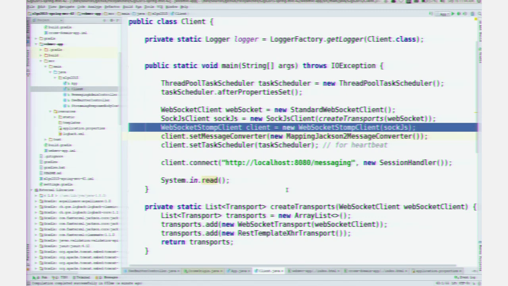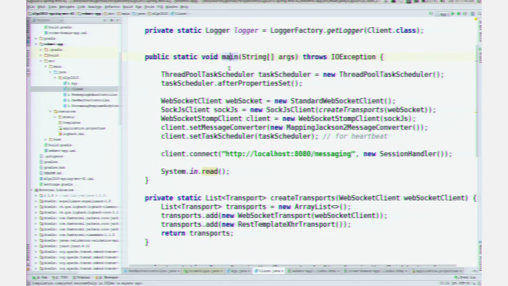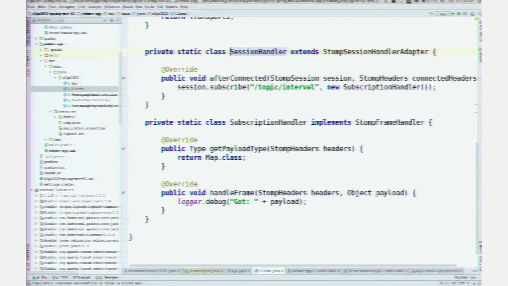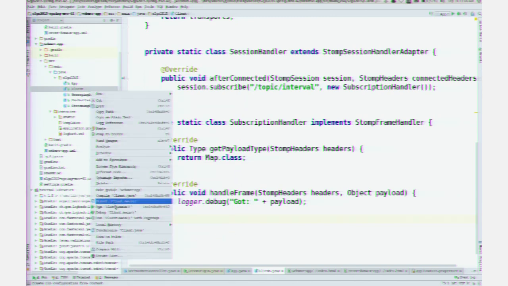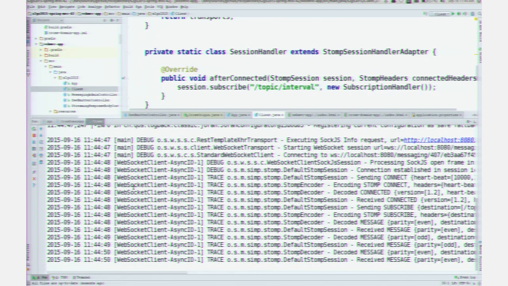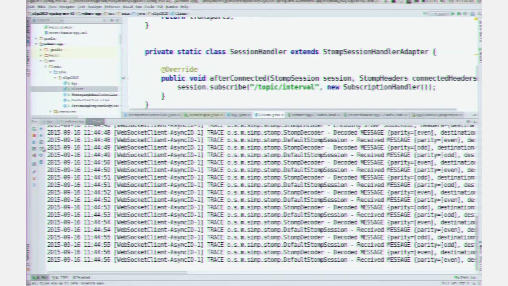So it's pretty nice because if you, for example, want to test your Stomp application, it's much easier to do that from Java. And that's really what this makes possible. So if I run this here, what it looks like is there's the session handler. Once we're connected, we're going to subscribe to a topic, and then when we get messages, we're just going to print them out. So let's run that. And you can see here that it's getting messages and decoding them and printing them out.